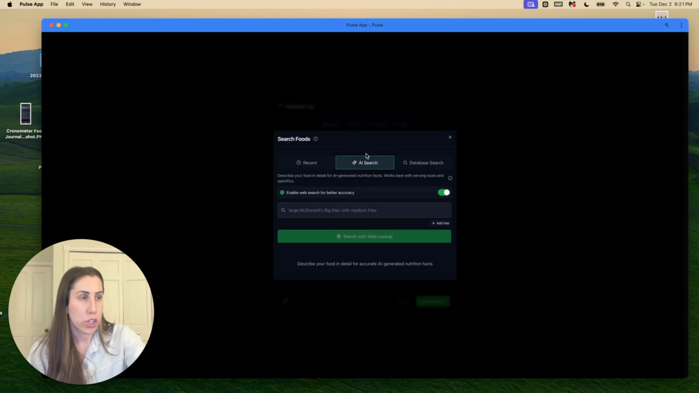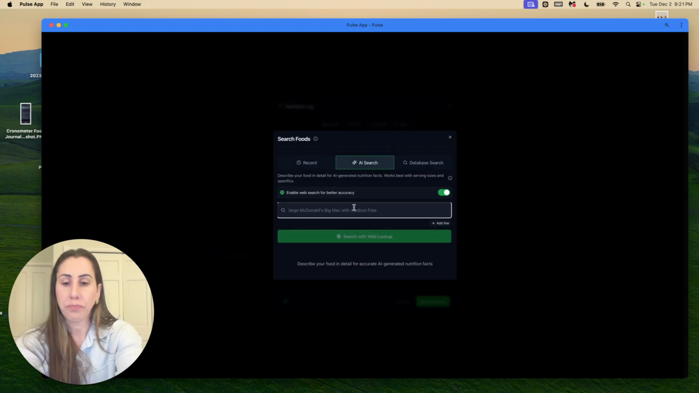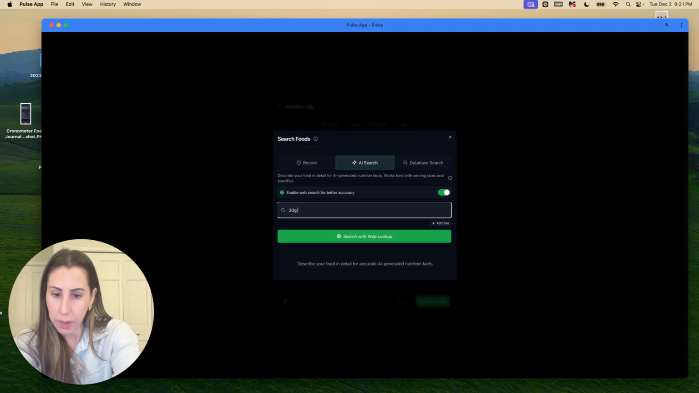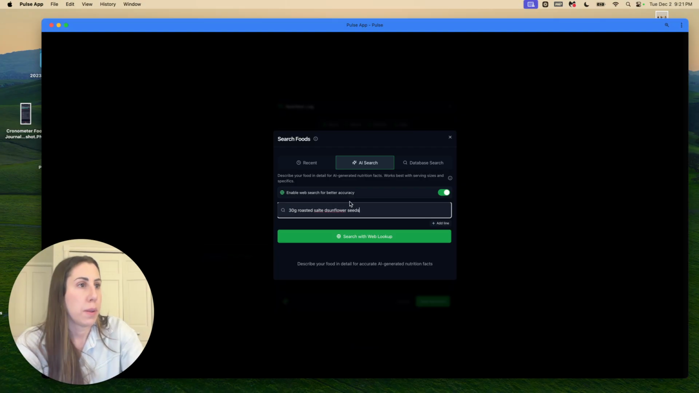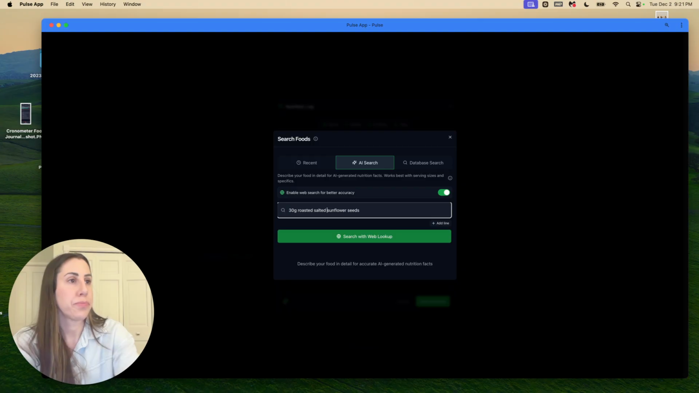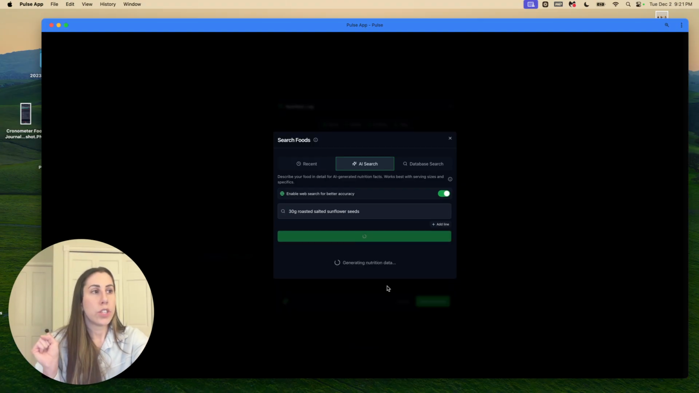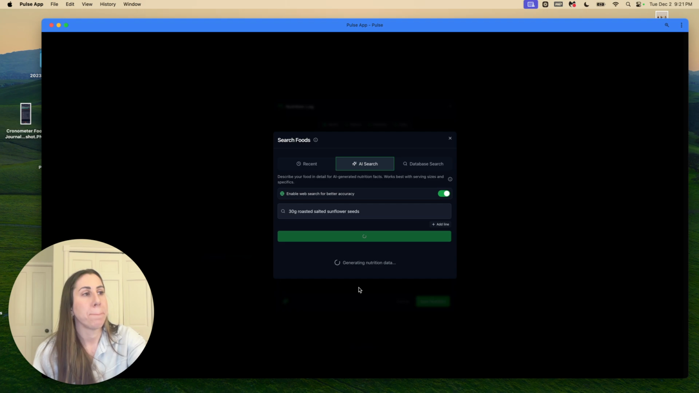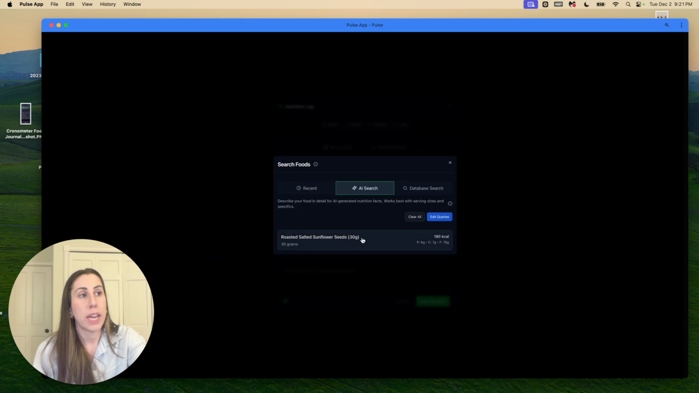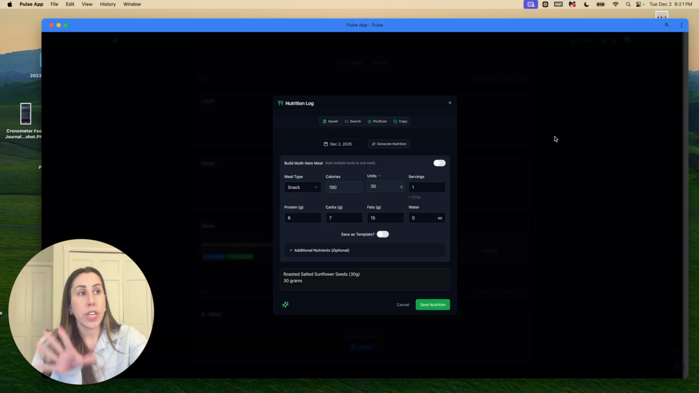So search, this is when you're entering a new food. So I'm going to do my sunflower seeds again. Search. There's my entry. I'm going to click on it. So you're here, and again, this is where you can change things when you're having it. Before you hit save nutrition, see it says save as template.